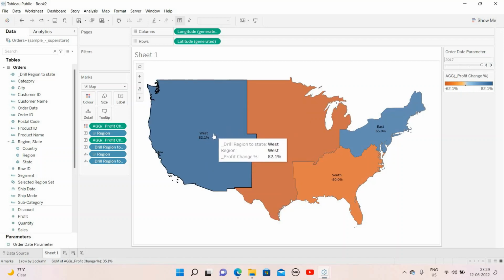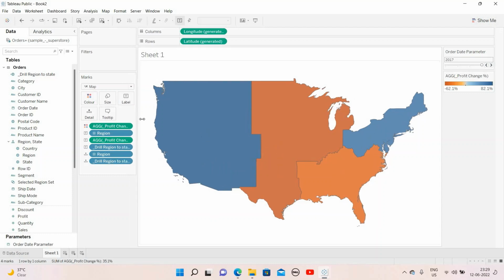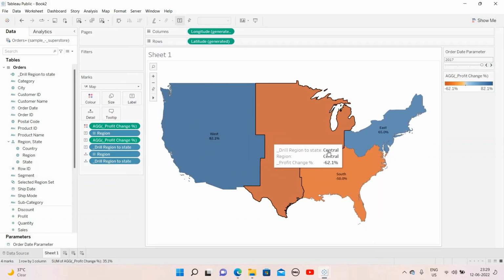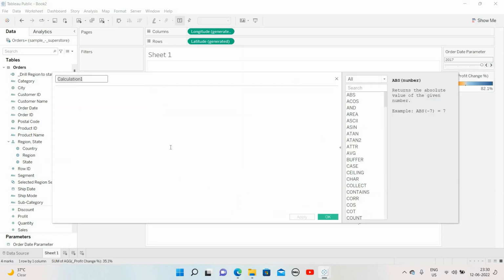Now let's format it a bit. Now let's add the KPIs first. KPIs means the up and the down indicators, right? So to add up and down indicators, we have to create a calculated field again. So let's give it a name, positive profit change percentage.